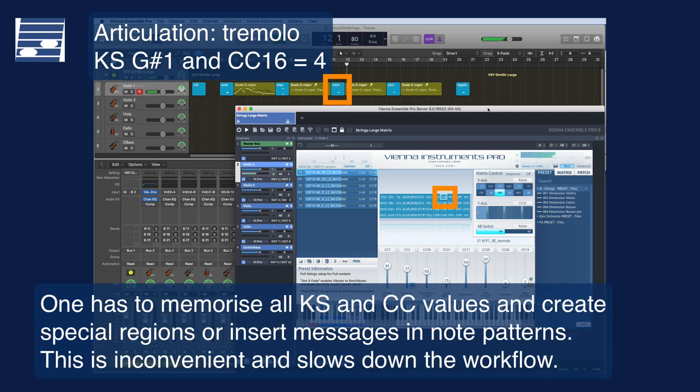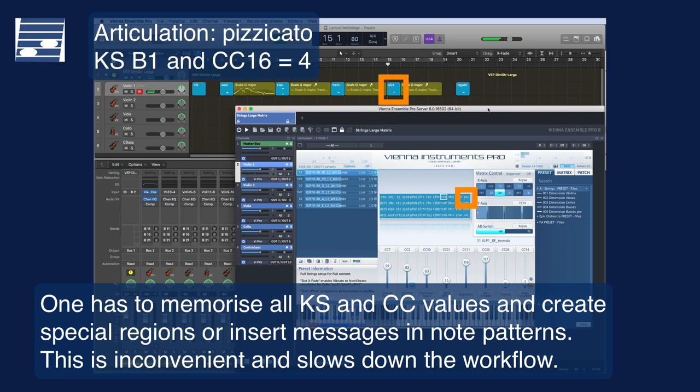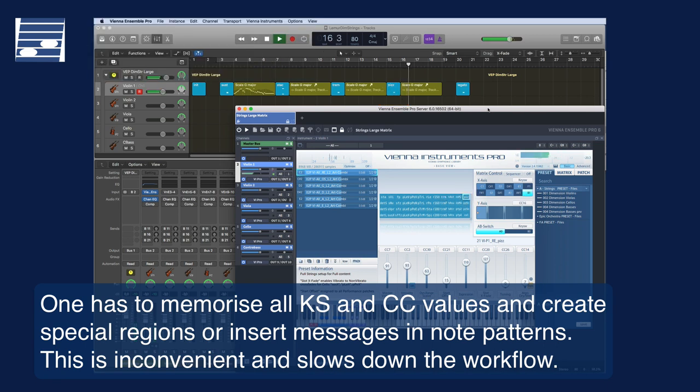One has to memorize the switch values or pre-program the switch regions. And of course, an articulation change within a note pattern still involves MIDI editing. This slows down the workflow considerably.